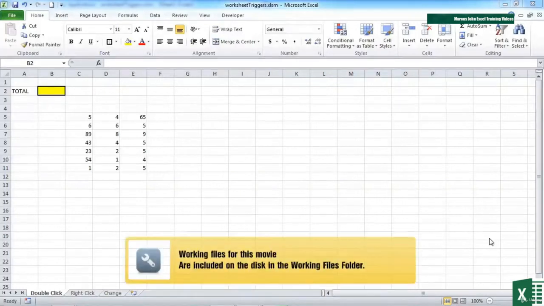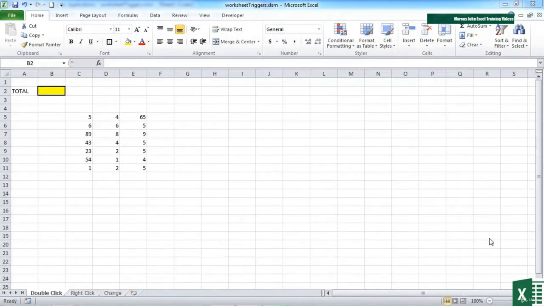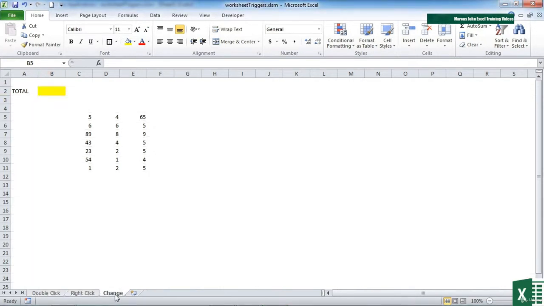There are a number of other worksheet triggers that can prove quite useful. We're just going to explore another 3 that I think will help you to build some quite clever little applications. If we use the worksheet triggers file, you'll find there are 3 sheets in here, one called double click, one called right click, and one called change.